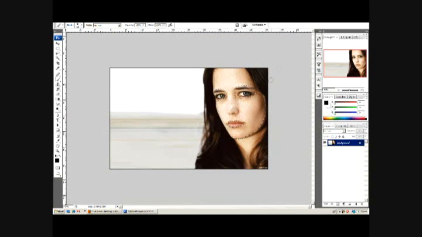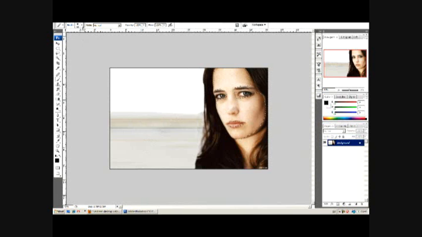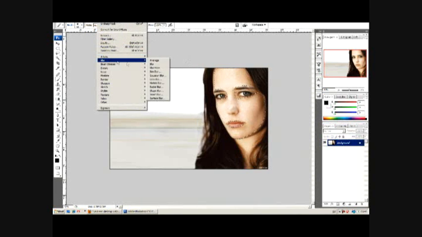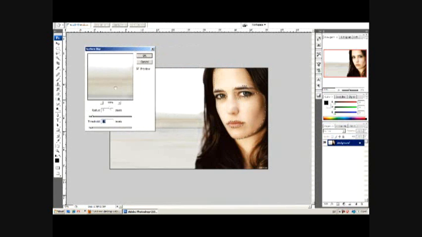Now we'll go to Select Inverse, or Control-Shift-I. If the image isn't inversed, it's going to look like this. You have the mask outside. That means if you paint on it, you can only paint here and not here. You can see, and that's not what we want. What we want is Select Inverse, and then go to Filter, Blur, and Surface Blur.